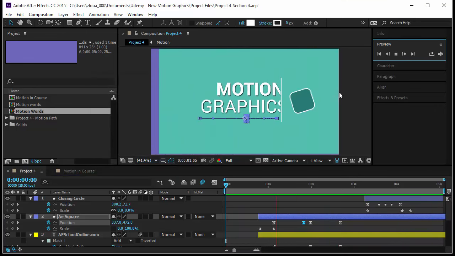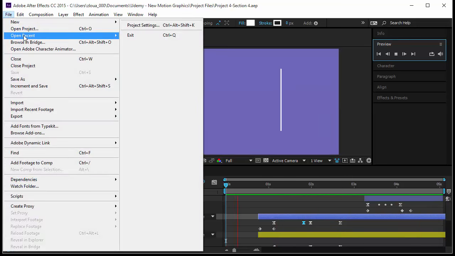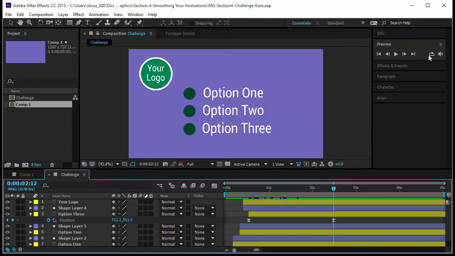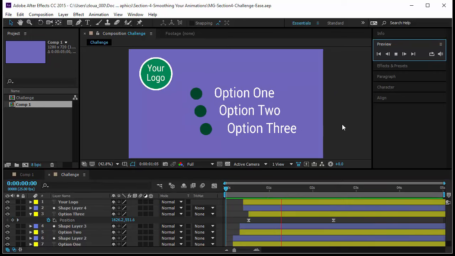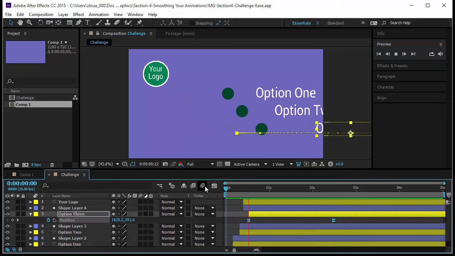Then we will move on to create our challenge, or to execute our challenge. For example, the challenge is over here. Okay, this is a simple challenge, but notice the animation is pretty useful. It will teach you how to use the spatial and temporal graphs that you use most of the time.